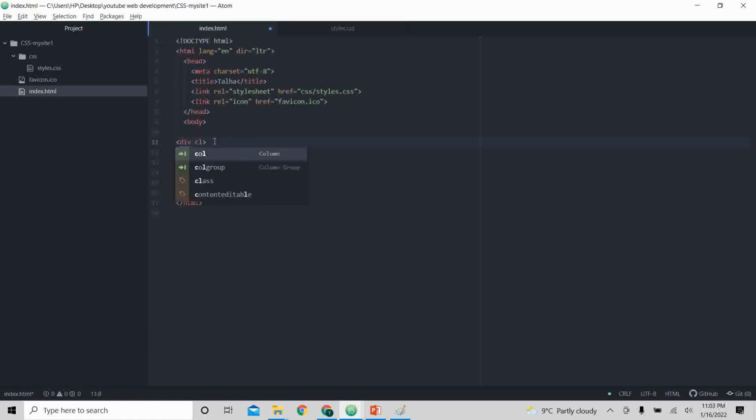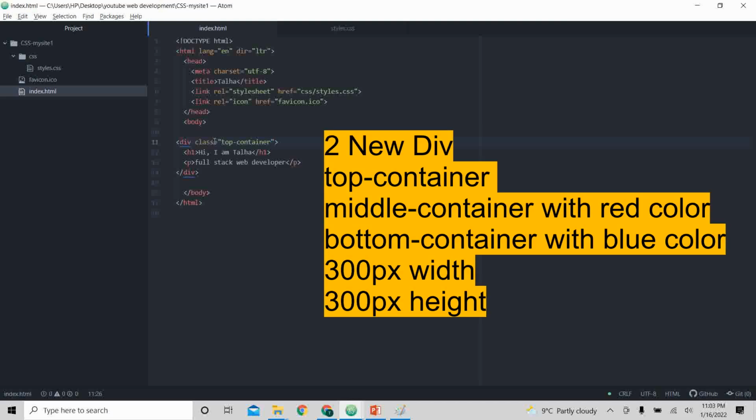So you can say class, oh I'm sorry, class is not like this, CLA class, and the first will be named as top container. Following this method, you are going to make 2 new divs. In total there will be 3 divs named as top container, middle container, bottom container respectively. The middle container is going to have red background color, and the bottom container will have blue color. The dimensions will be 300 pixel wide, 300 pixel with height.